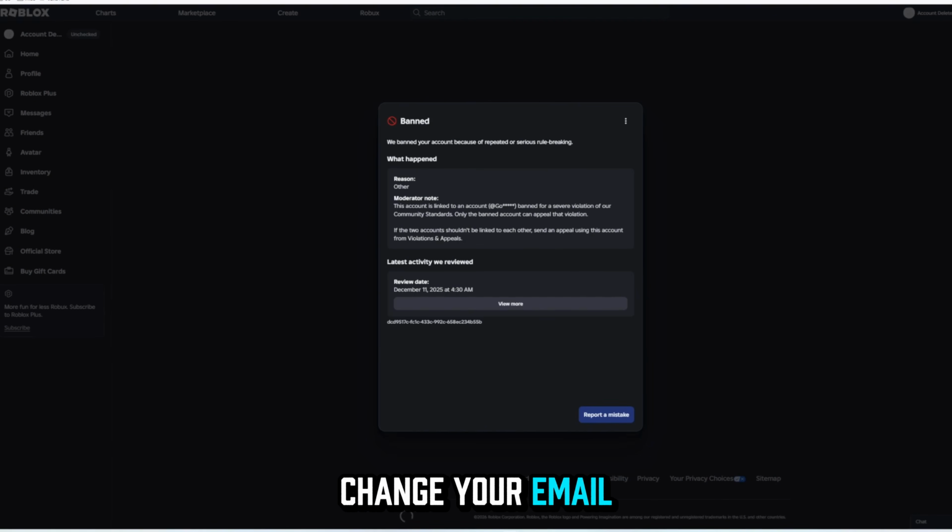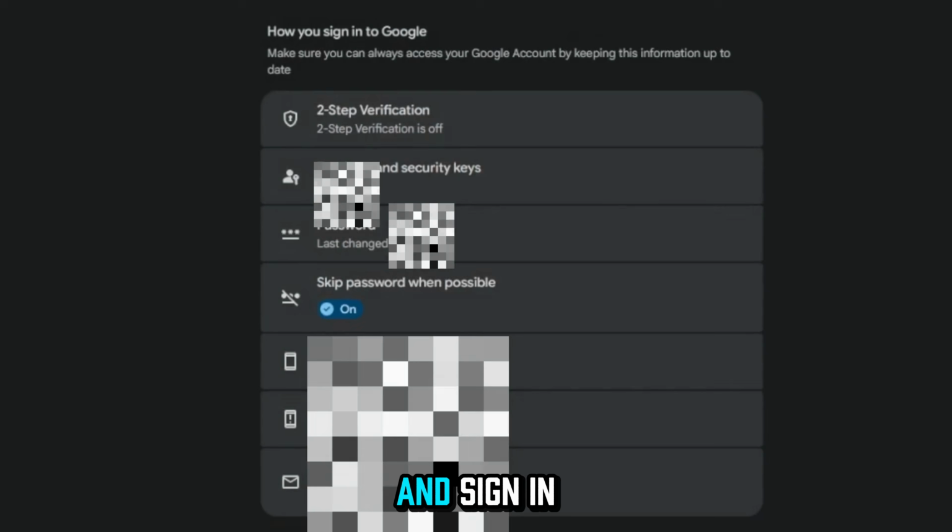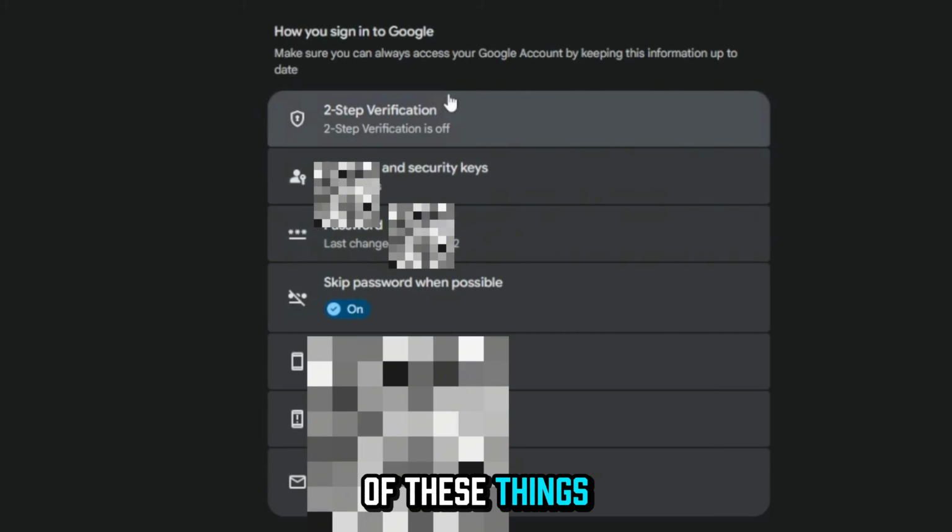You're gonna want to change your email password, meaning the email that you use to connect your account. Go on Gmail or Hotmail or whatever email, go and change your password for that. Next up, you're gonna want to enable 2FA on your email account, which basically means you're gonna want to enable two-factor authentication on your email account. Go to security and sign in and do all of these things, your two-step verification.